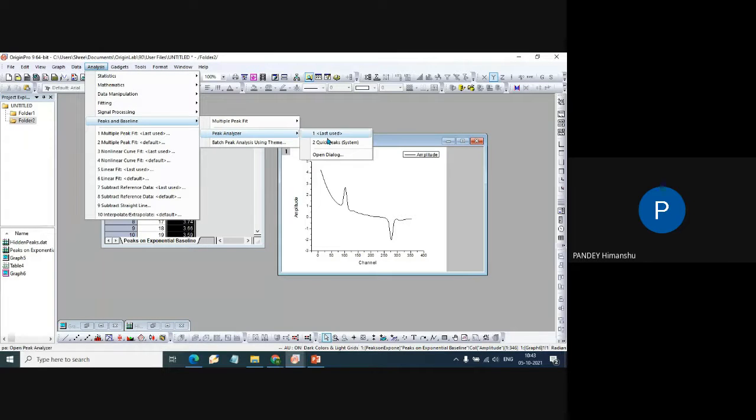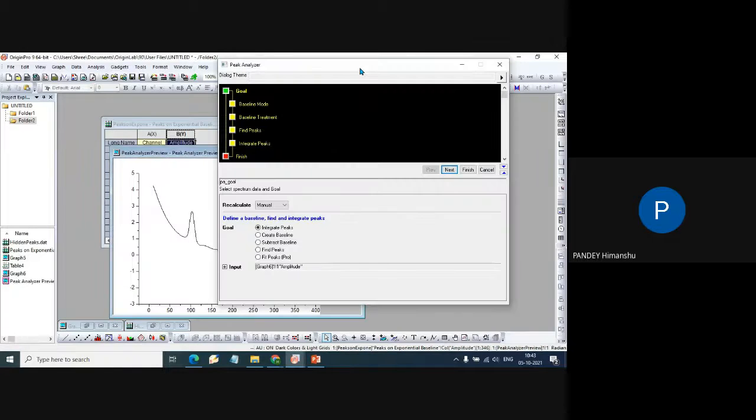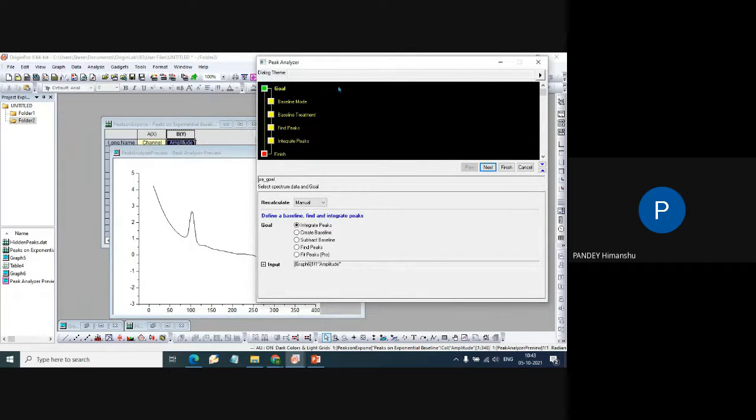It will analyze the peak and open a dialog. This is a window which, in the previous version of Origin, was not available. Now in the newer version, it is more sophisticated. My goal will change accordingly: you may need to integrate a peak, only create a baseline, just subtract the baseline, or only find the peaks or fit the peaks. Basically, if you do fit peaks, it will do all these things. So my goal is to fit the peaks, where it will integrate the peak, create a baseline, and do all the steps given here. One by one we will do this.